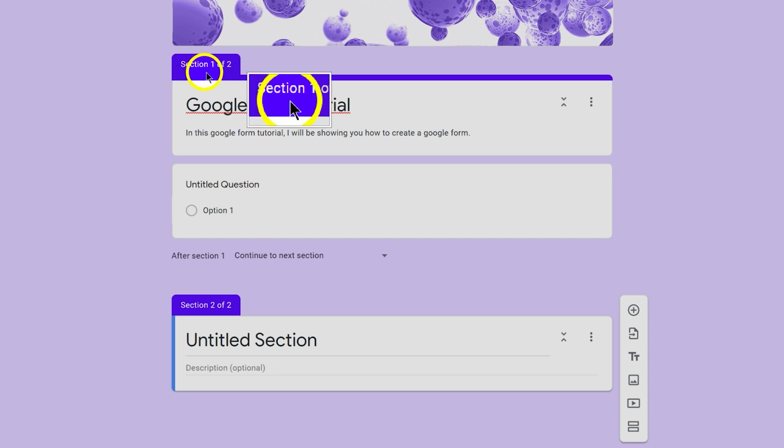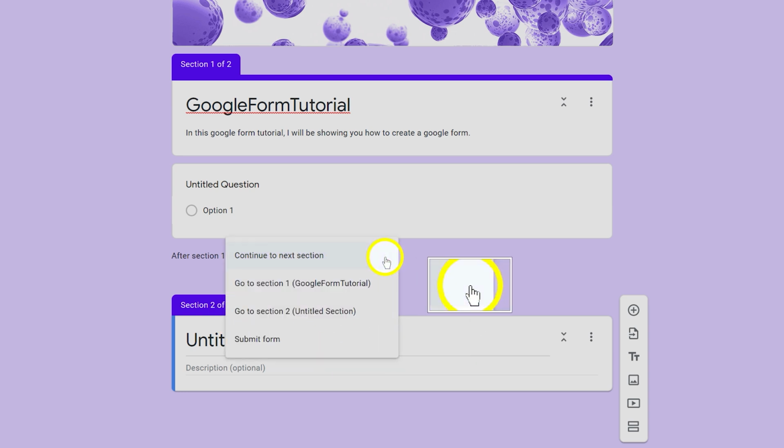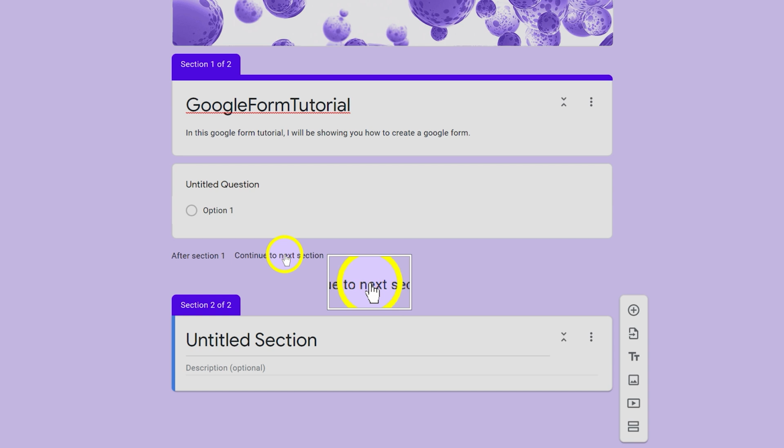This allows your recipients, when done with this section or section 1, to click a button, bringing them to a new page where your next section or section 2 with your section 2 questions appear. Continue to next section allows all questions and sections to be on one page instead of multiple pages or tabs and loading times.